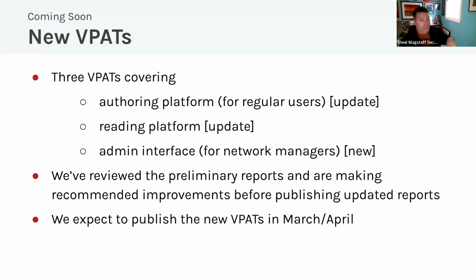In this round, we're covering 3 aspects of the platform. The authoring platform, which is what regular users see when they log in and create stuff. We already had a VPAT for that, and we're going to make a new updated one. The reading platform, which is what a person encounters when they just visit a public book. You don't need an account, but what do you see when you're reading Pressbooks? We have a VPAT for that too, and we'll be updating it. And we will be producing a new one, which is the admin interface for network managers. There's a bunch of pages and menus and things that network managers and institutional managers see that regular users don't. We never did a full systematic VPAT for that in the past, and we're planning to in the future.